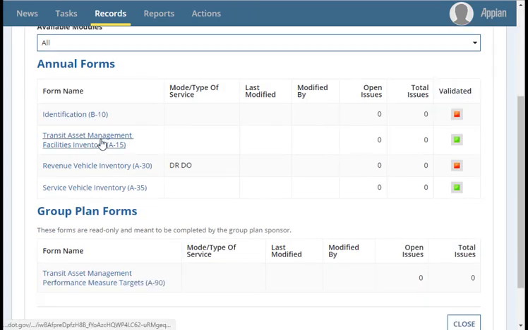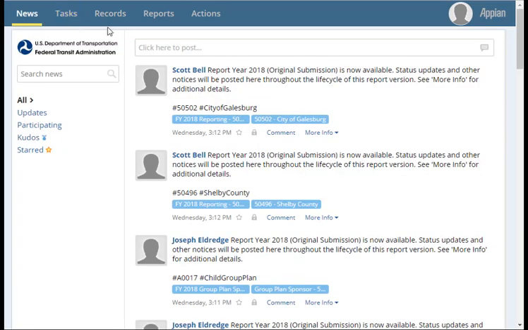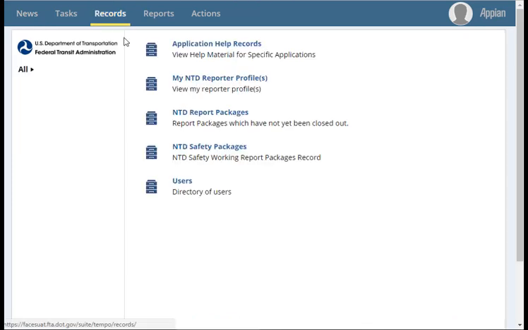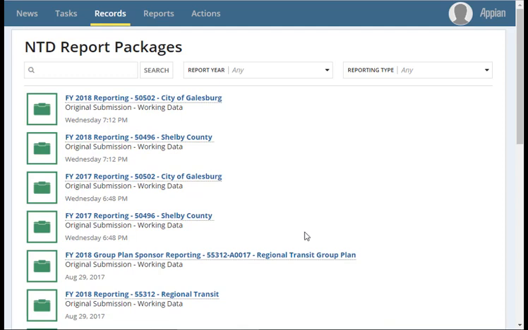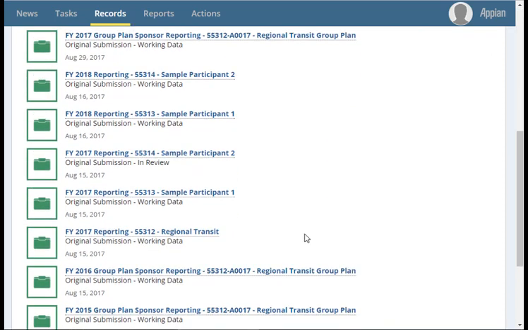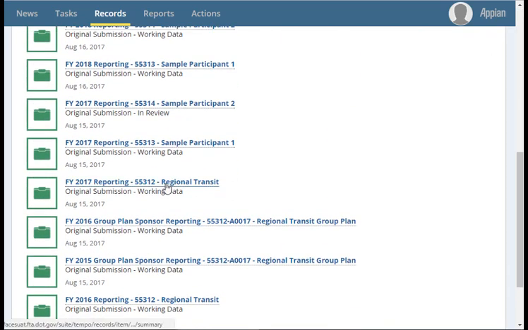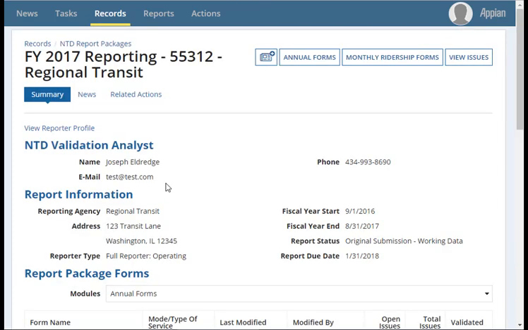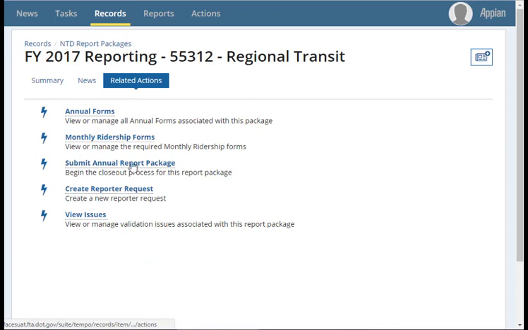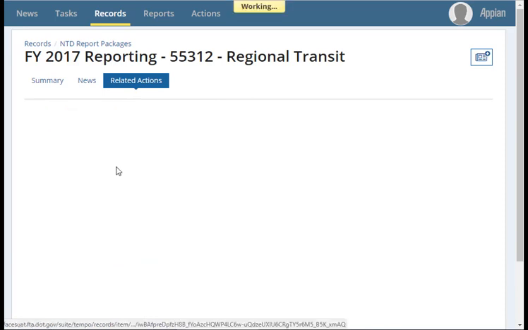At the bottom of the report package dashboard for each participant, you will also see a link to your A90 form under Group Plan Forms. Group Plan sponsor packages for agencies that also have annual packages will be submitted together. All issues on the annual report must be resolved before submission, as well as all issues with managed participants. Any unresolved issues with independent participant packages will not prevent submission of the sponsor's package. This is also true for state DOTs.